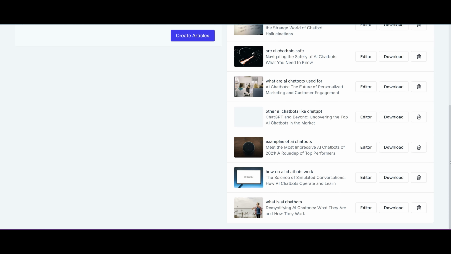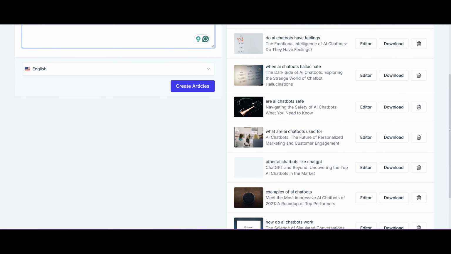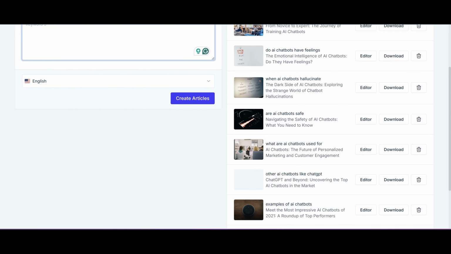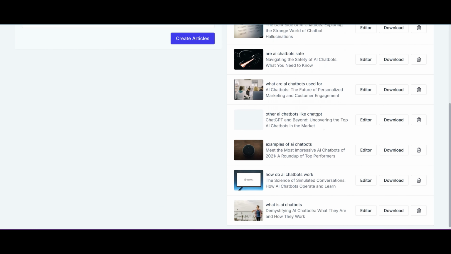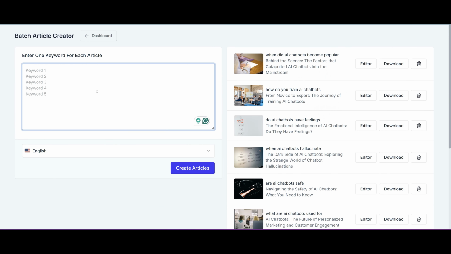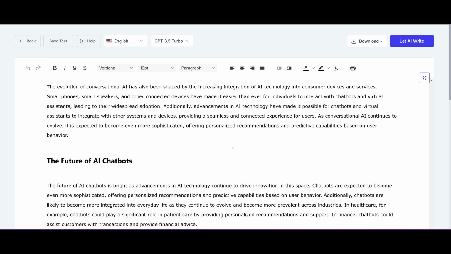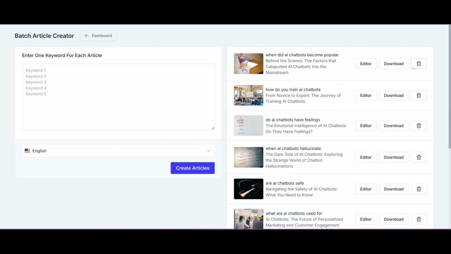And here are 10 keywords that I added earlier, and that created 10 articles for me, and they all have a title image apart from one for some reason. And as I've shown you in the editor, you can just click on here, that will take you to the editor, and then you can customize the whole article. You can download the article or you can delete it.